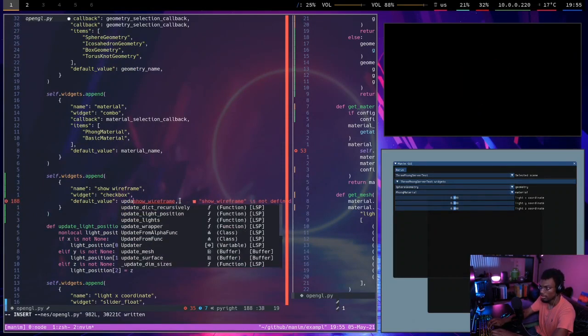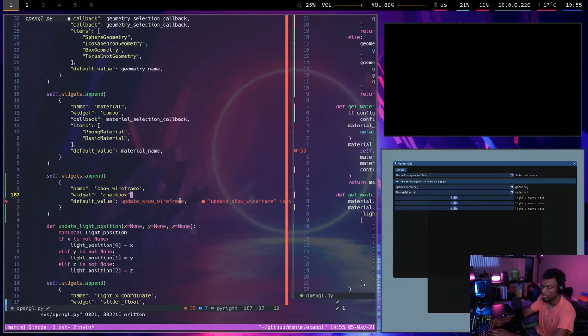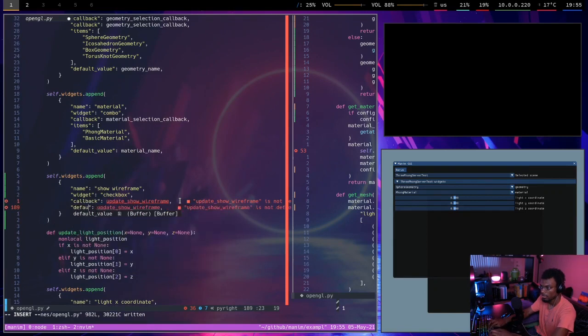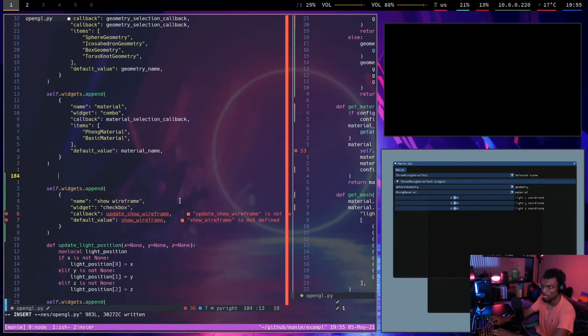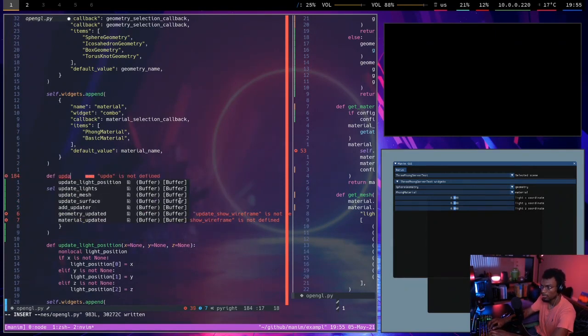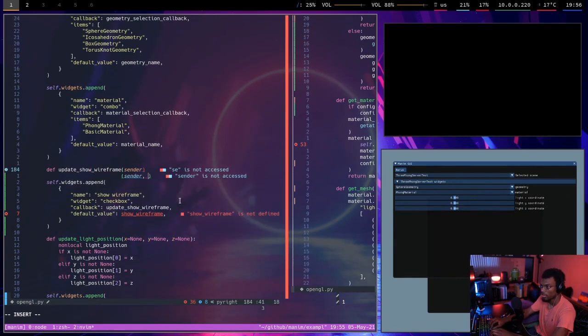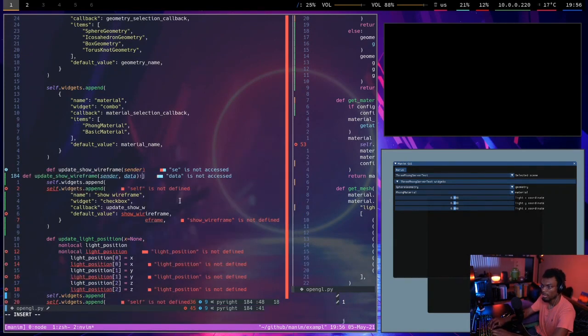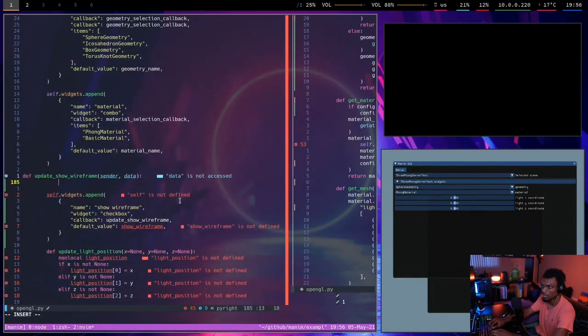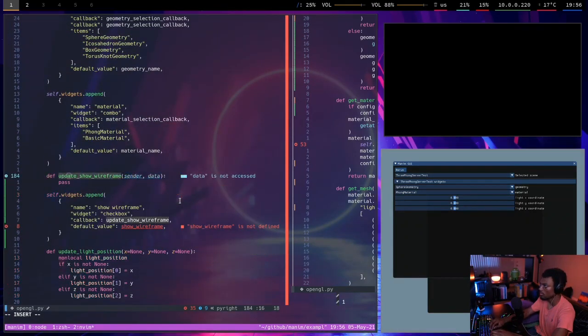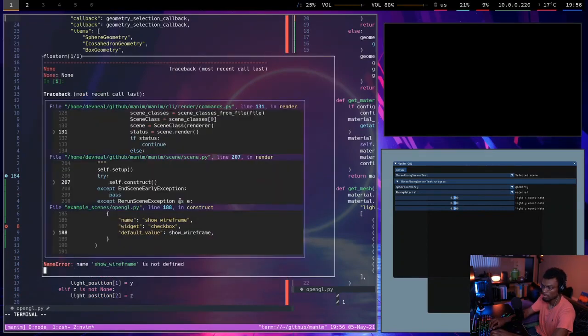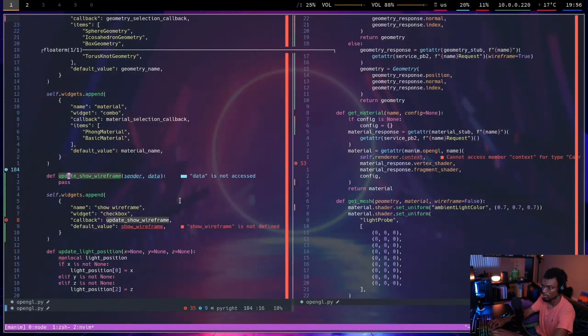Oh, this will be update. Oh, this would be the callback. Callback. Update show wireframe. Default value. That. And when this updates, sender data. Not now, them, please. I'm begging you. Let me close these. That might help.